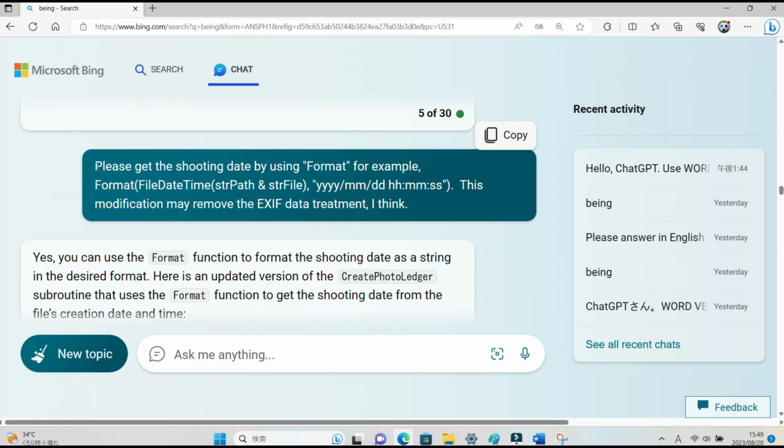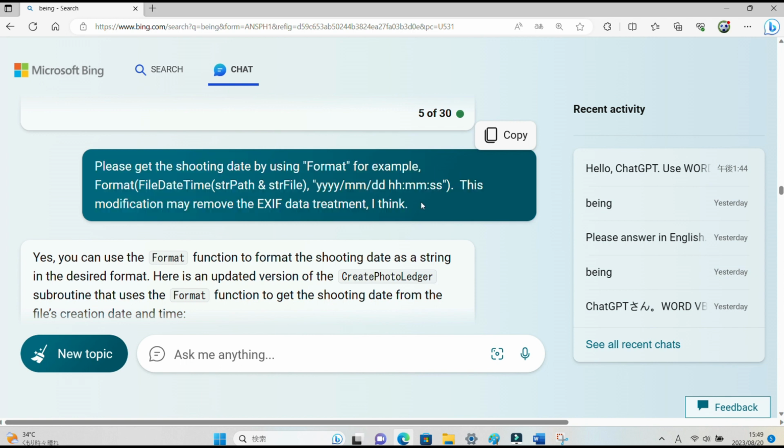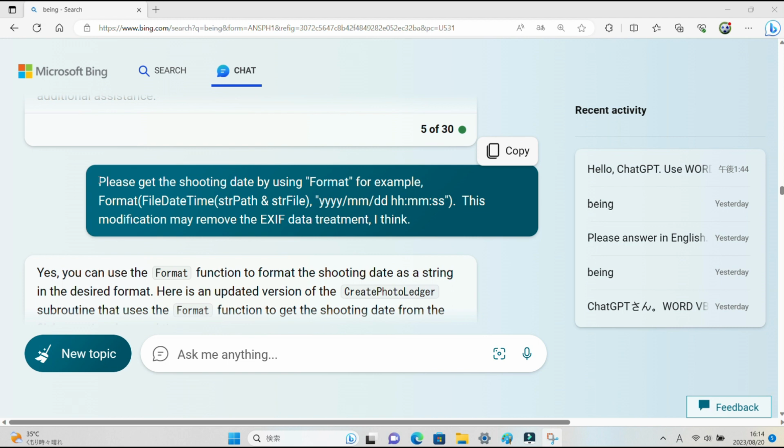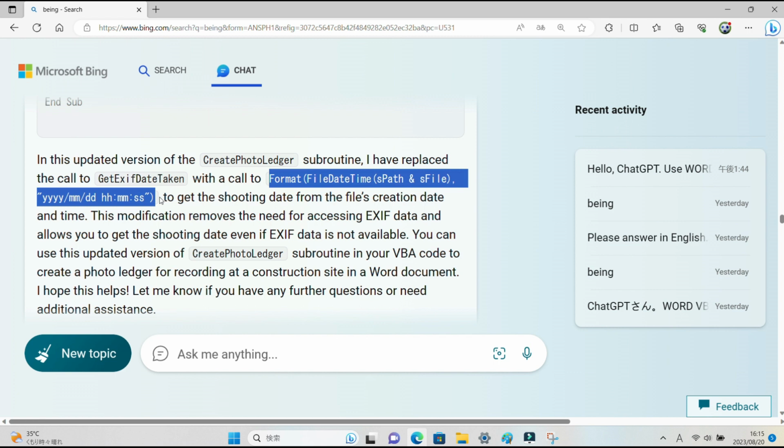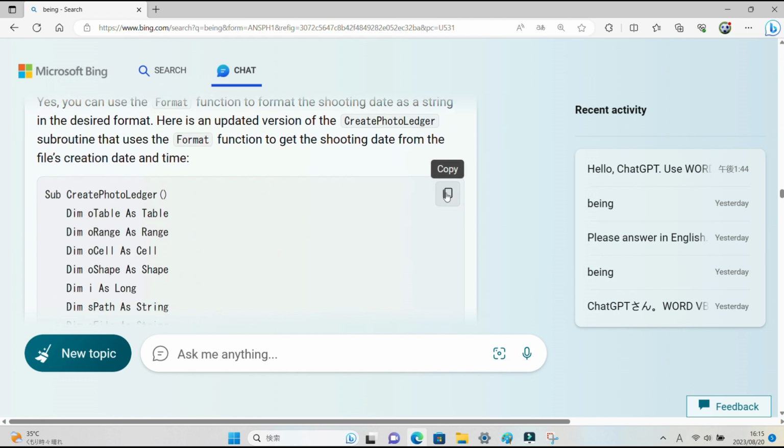Please get the shooting date by using format file datetime, sPath and sFile, yyyymmdd hhmmss. This modification may remove the EXIF data treatment, I think. Here is the answer by Being A.I. Format file datetime, sPath and sFile, yyyymmdd hhmmss, to get the shooting date from the file's creation date and time.